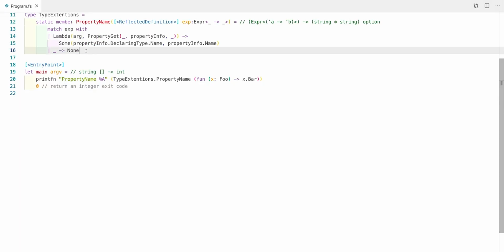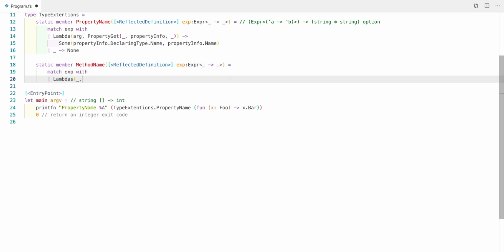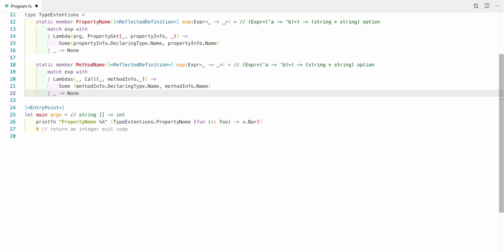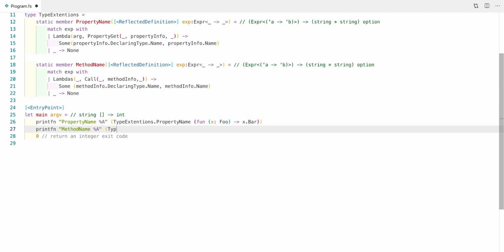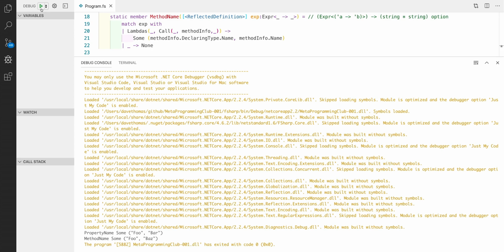Now we move on to doing a method rather than a property. We start as we did before using ReflectedDefinition so that we get the auto quoting capability. This time we use the Lambdas expression, which allows it to match any lambda expression with any number of parameters. We print this out to the console again, but this time we use a lambda expression returning the method. If we run this now, you can see there we've got the property name and the method name.